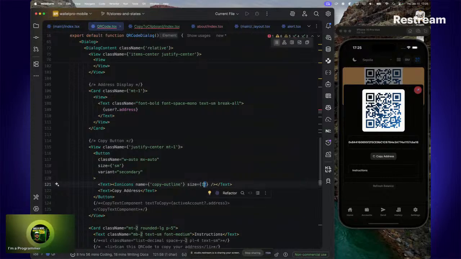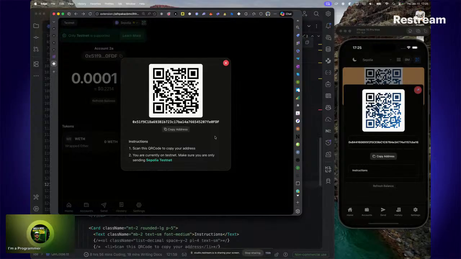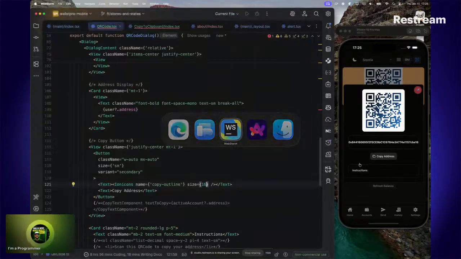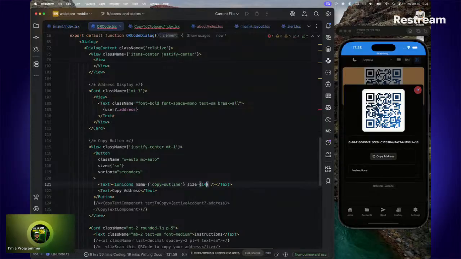So we can increase the size to 16, just to give it a bit more size. So we know it's a copy component. So this looks similar, even though it's a bit different, right? So we call this 14. 16 is a bit too much. So we know it's a copy button.